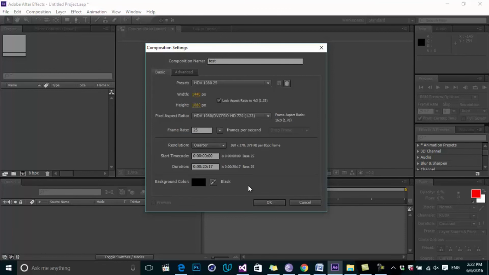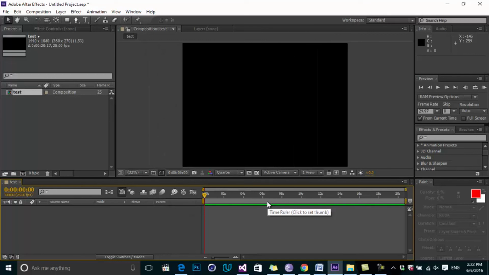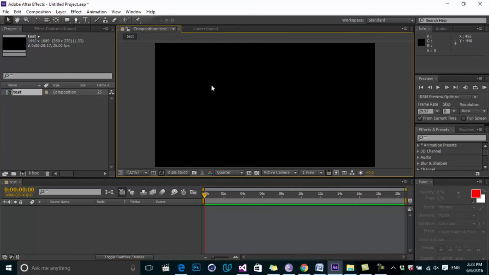Okay, once your setting is finished, click OK for creating your composition. And also one thing more, when you create your composition, the aspect ratio is 4:3, and if you want to work in 16:9, there is an option in here that you have to change, and click on that, and your pixel aspect ratio is now 16:9.